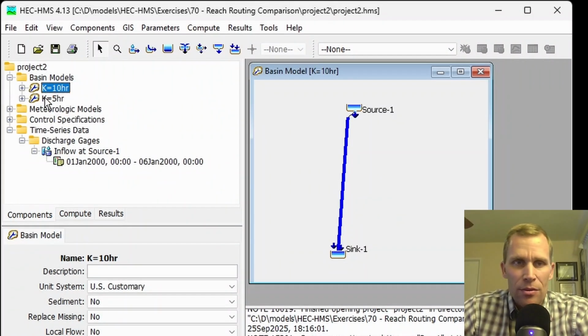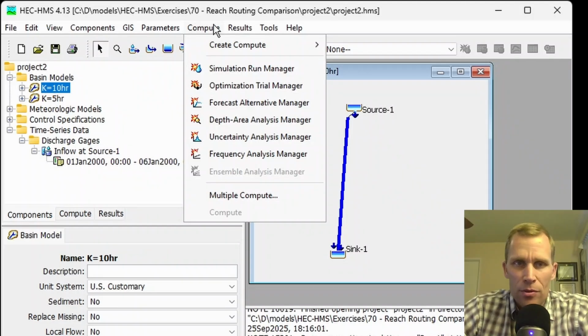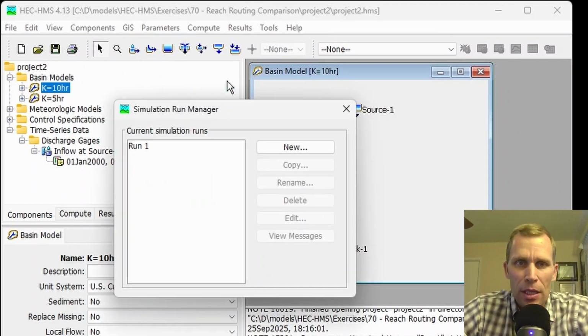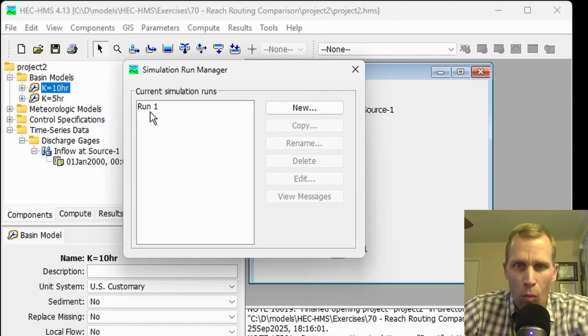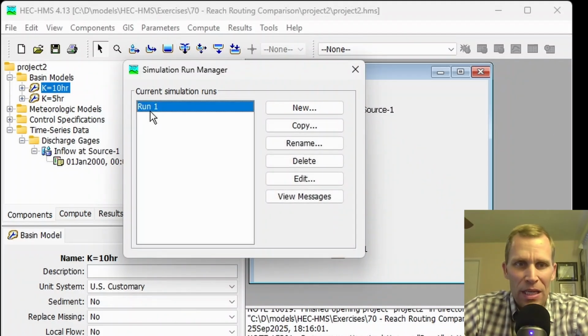The other thing we need to do is create a new simulation run, which utilizes this basin that has a twice as long K equals 10-hour value for the Muskingum K parameter. So to do that, I'm going to go up to Compute, Simulation Run Manager. I'm also going to rename the Run 1 simulation to something a little bit more meaningful for us.